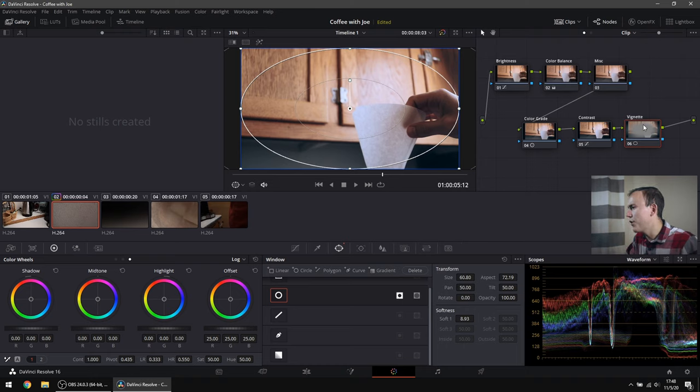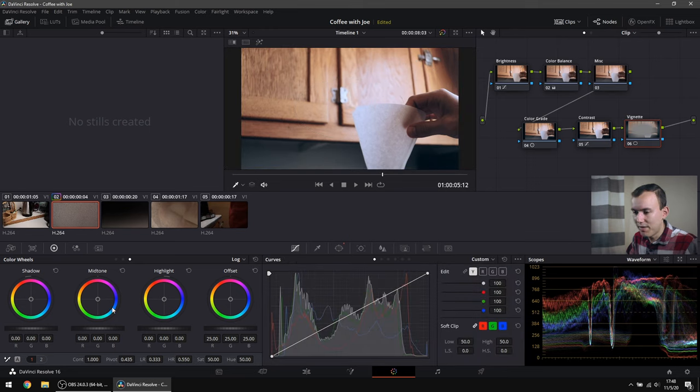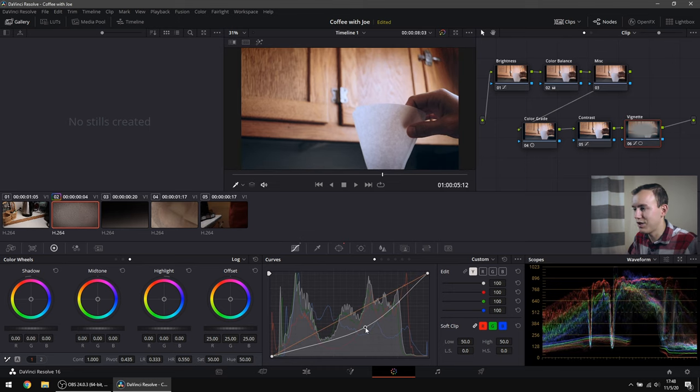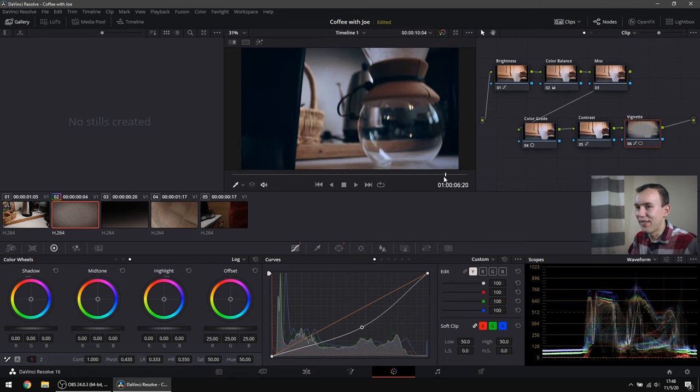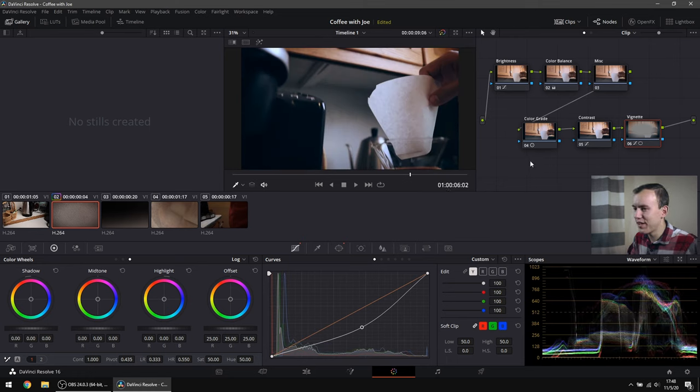You can see on the node a little bit there, the gray in the center is what we're not selecting. So all we have to do is go to the curves or whatever you want to do to darken what we have now selected. So take the center of the curves. This is how I like to do it normally. It's just so easy. Drag it down a little bit and wow, we have a vignette. Okay, that's it. That's literally all you got to do.